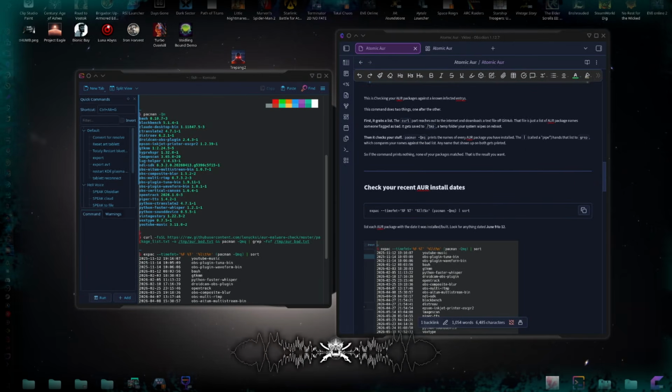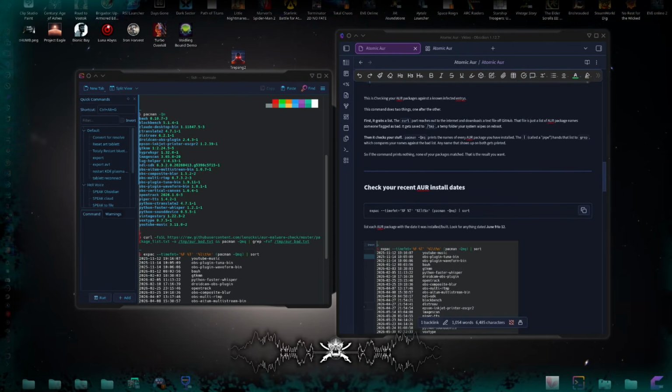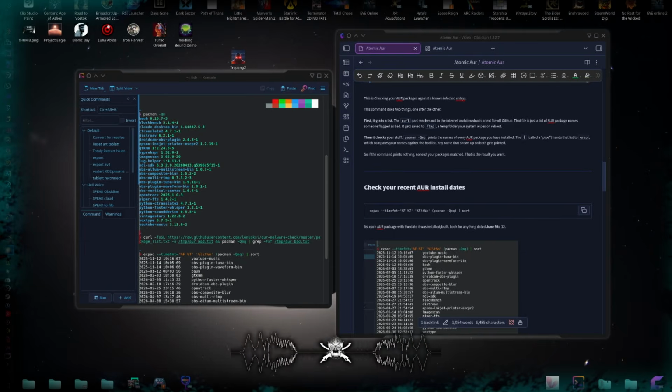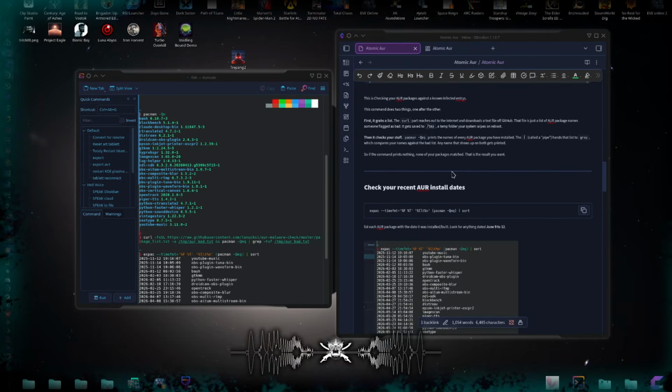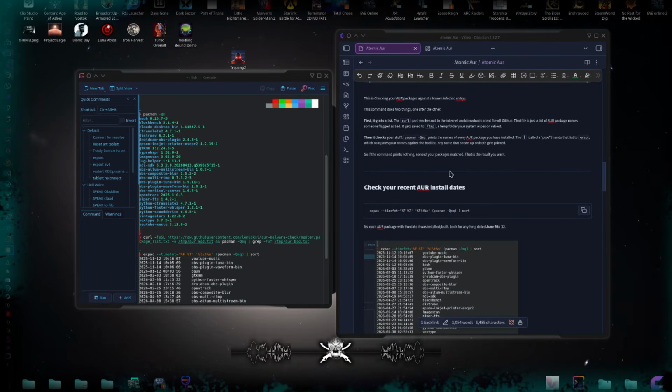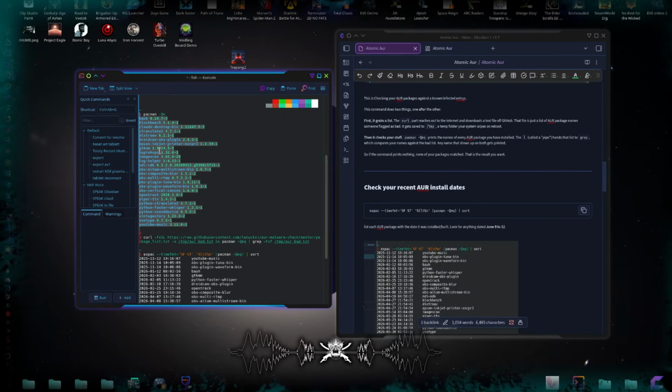Like I said, the thing that is affected is the AUR. CachyOS uses its own repository for most of the different packages that you install. Also, things that are on the official Arch repository, that is all okay as well. So it's just packages maintained on the AUR itself.